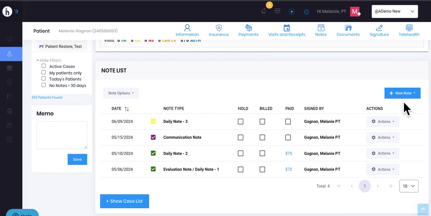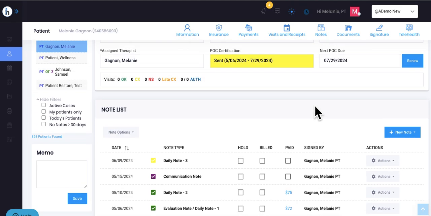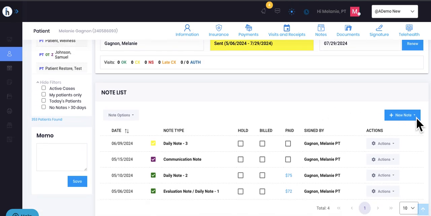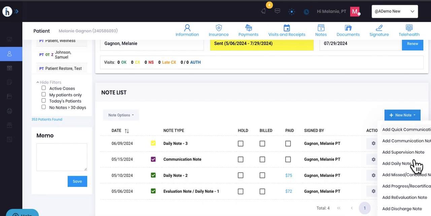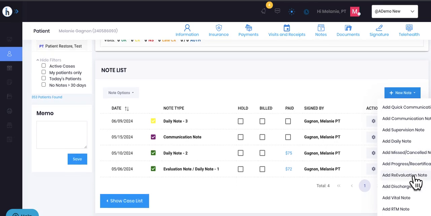Adding additional note types in a patient's chart. When you come in to their chart, you click New Note on the right, and there's different note types that you can choose from. A quick communication note lets you just quickly add a statement that you wanted to add to their chart without generating a full note.